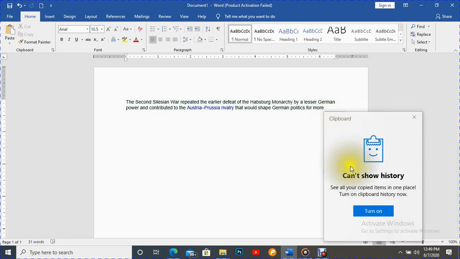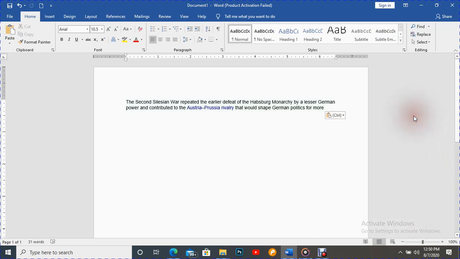Now you can see here it cannot show history. We have to see all the copied items in one place. Turn on clipboard history. Now we have to turn it on. When you click here, it will activate it. And if in some case it does not activate from here, then we have to go to settings. I'm going to show you.